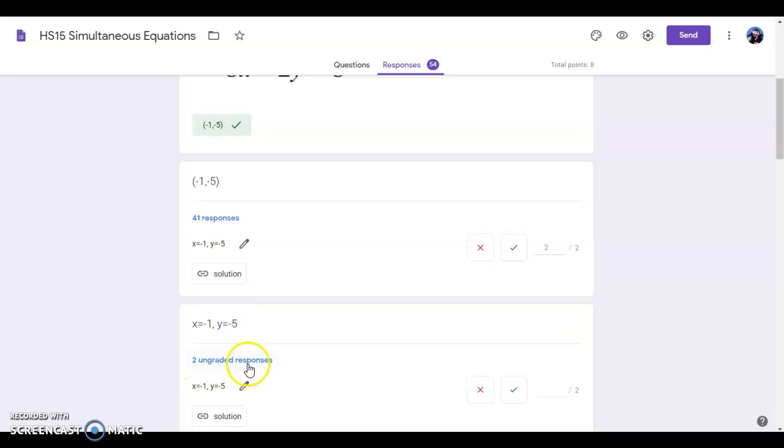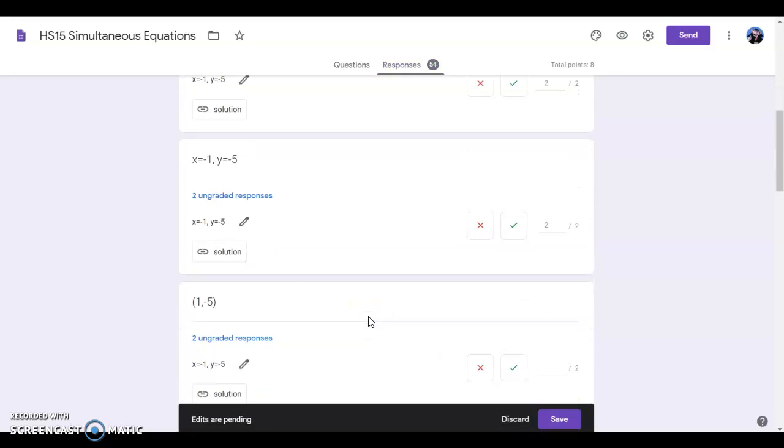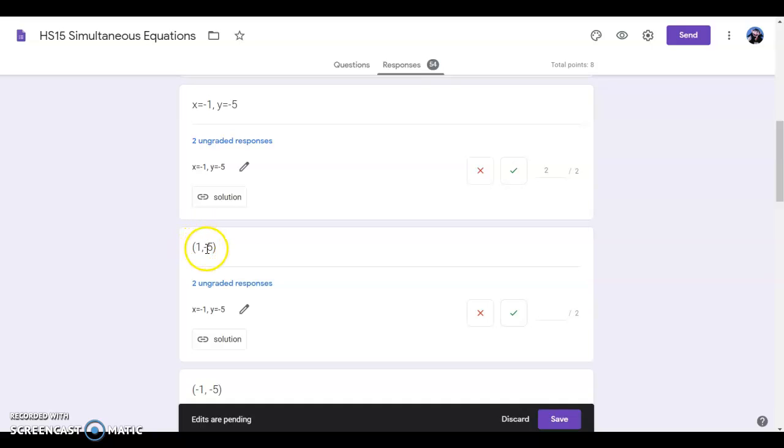The next 2 students on this list here have typed in the correct answer. They've not necessarily put it in the format that I asked for, but I'm going to give them the full marks, 2 marks available. If I scroll down, this student here typed in correctly, but there was a slight error in their answer.